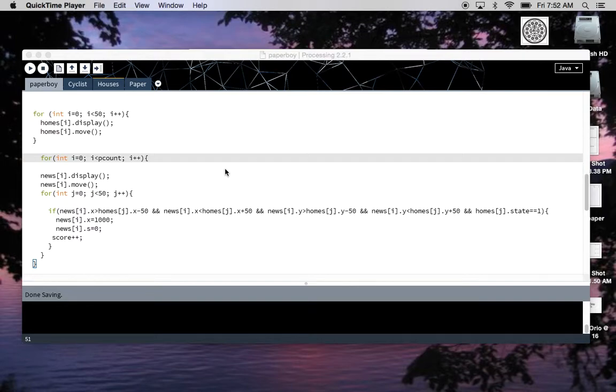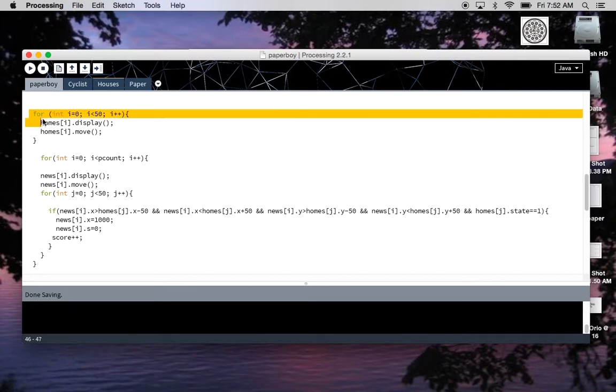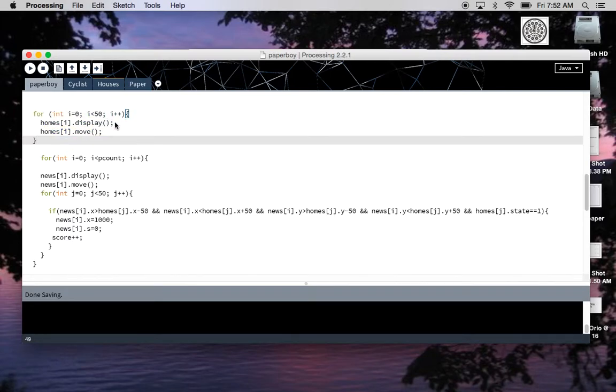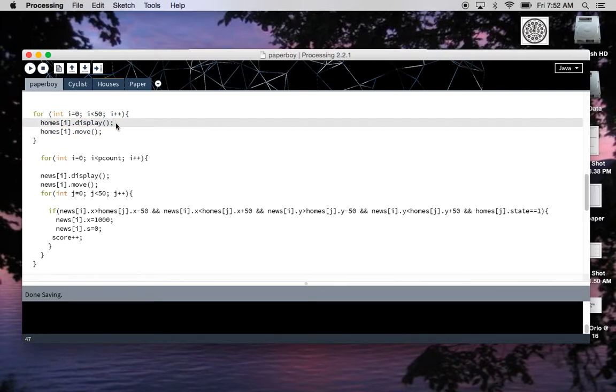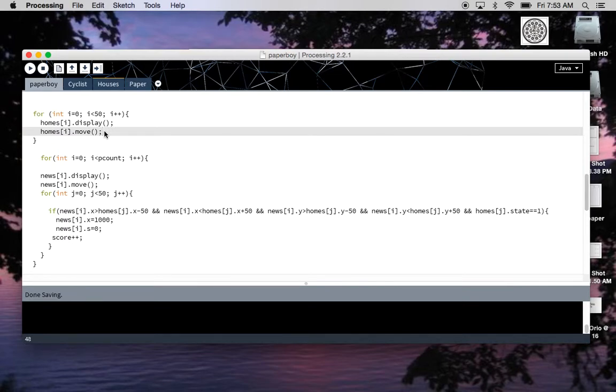To check intersection between two arrays of objects, you're going to need a nested for loop. So this for loop up here is just a regular for loop to display the homes and to move them, because in this game it's actually not the character moving up, it's the homes moving down, giving the illusion that the character is moving up.